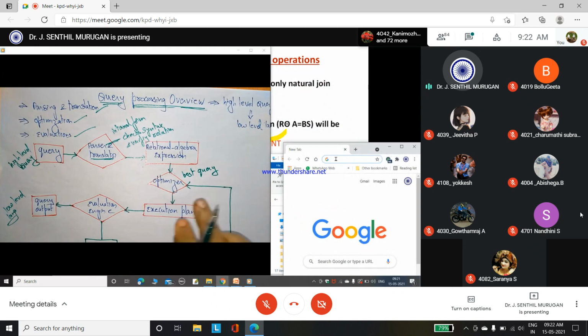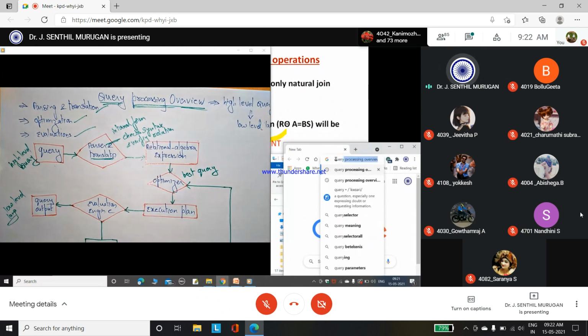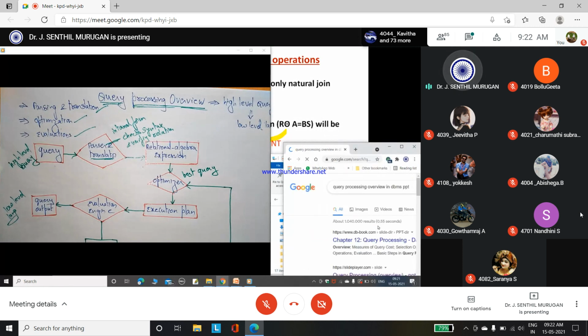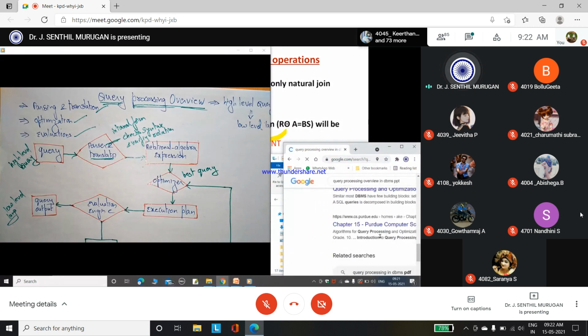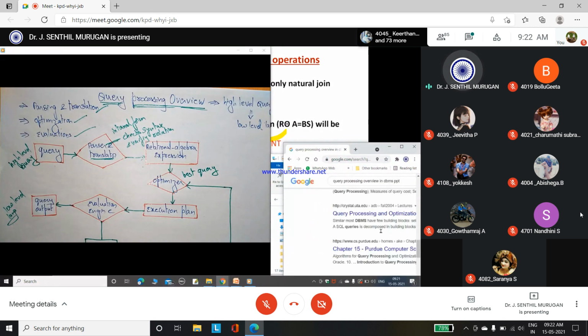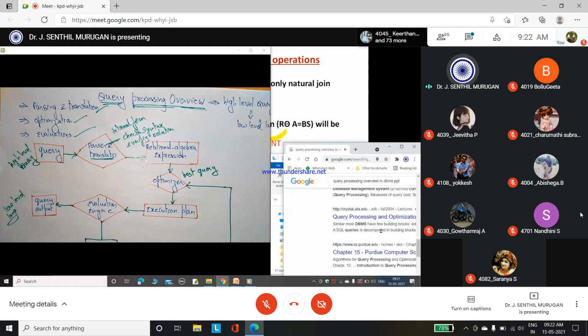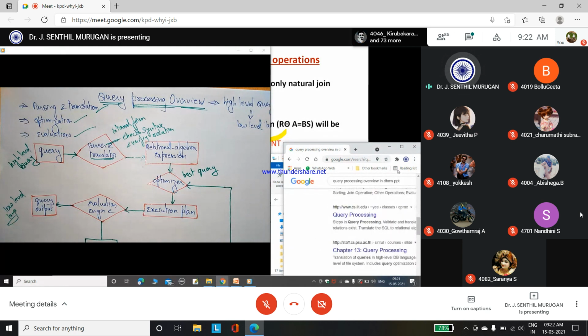The optimizer selects the best query. Suppose A and B are two queries. Here the optimizer will select the best of A and B. So then you can say A is optimized compared to B, meaning A is the best query when compared to B. Here we are comparing only these two.